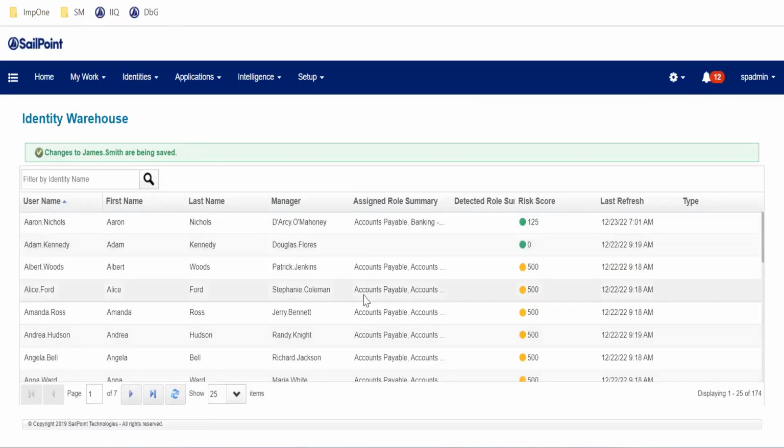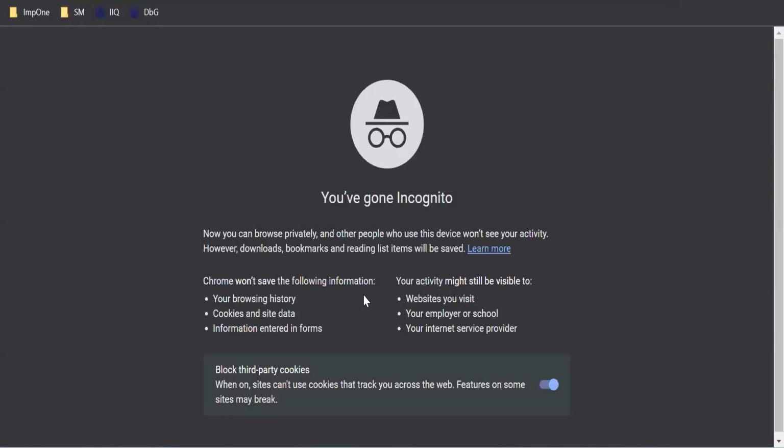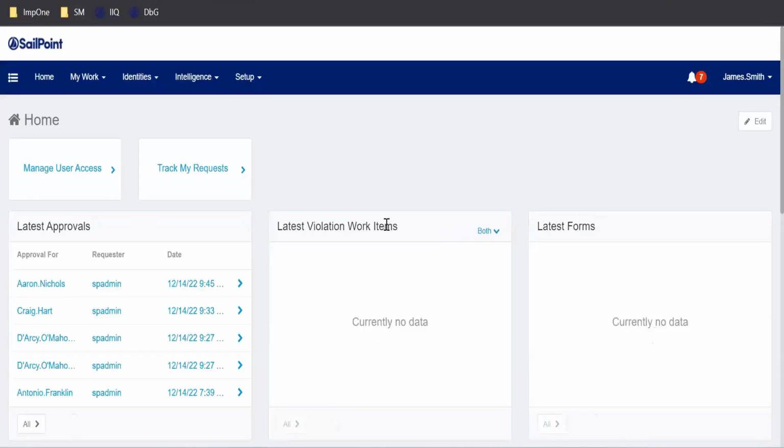Okay, now let me log in as James Smith. Guys, if time permits, we'll try to learn how we can delete using the IQ Console. Just give me a reminder.